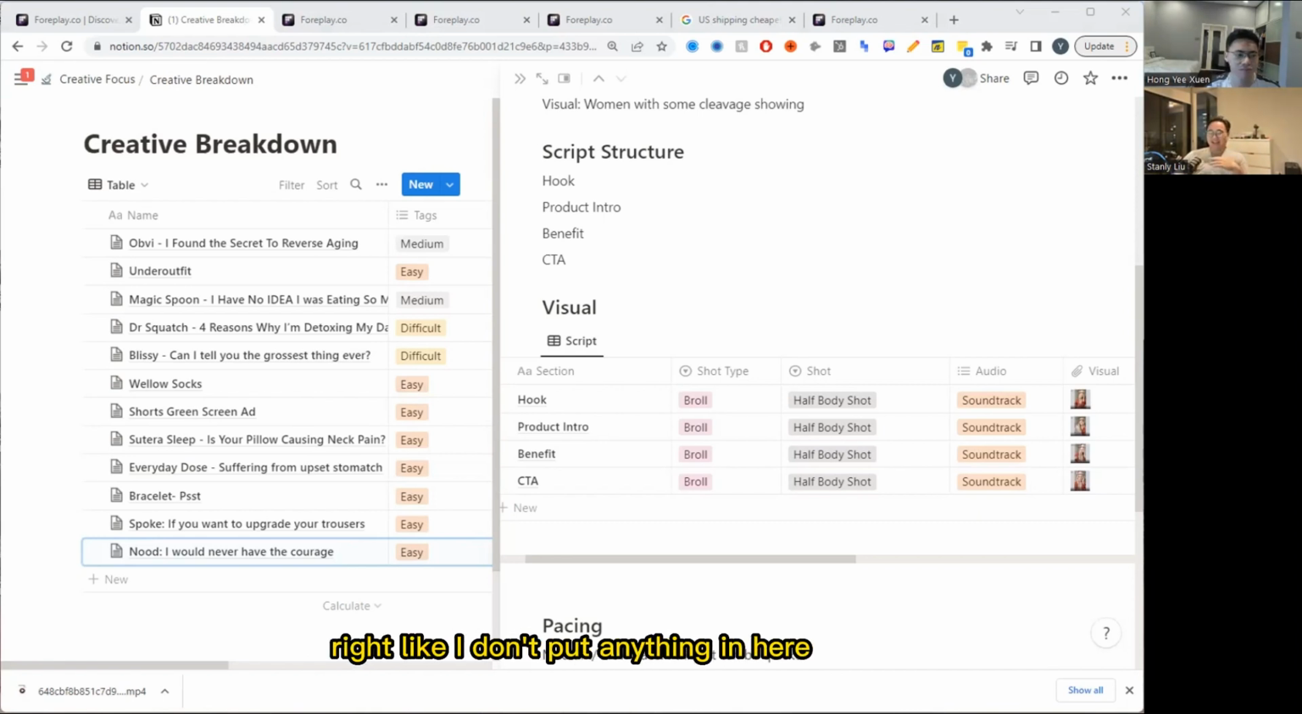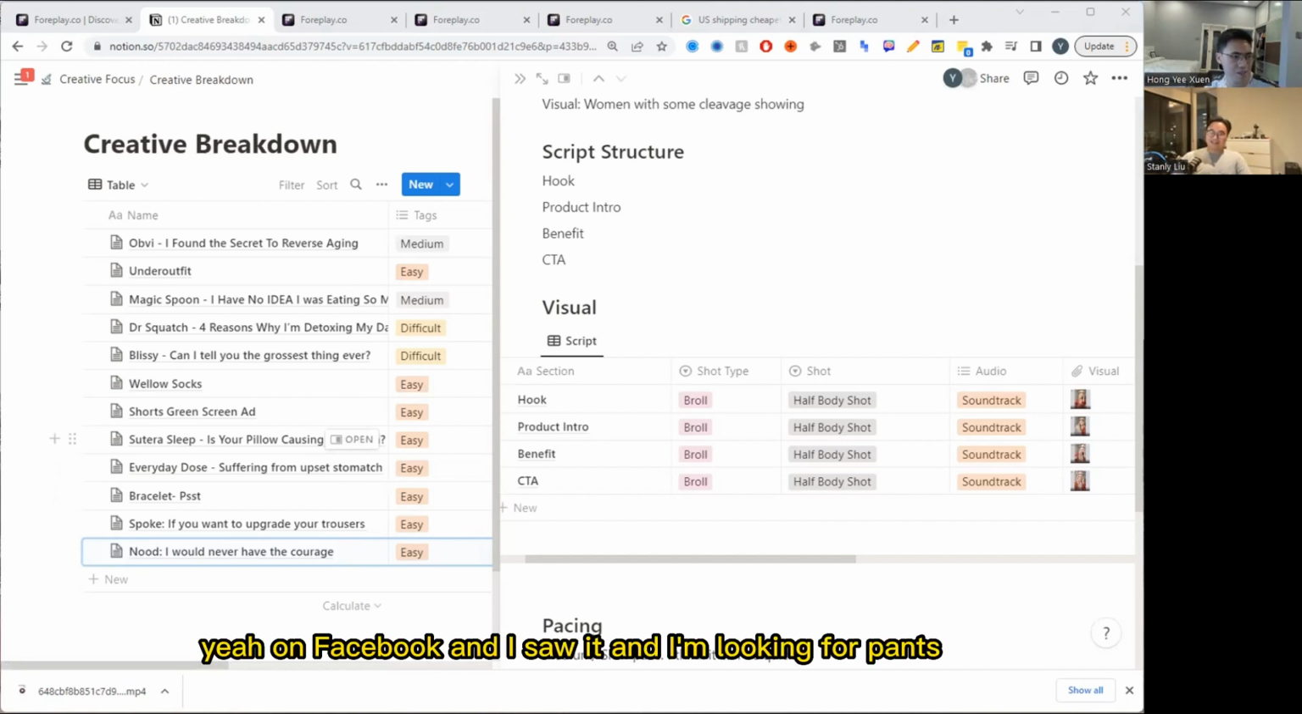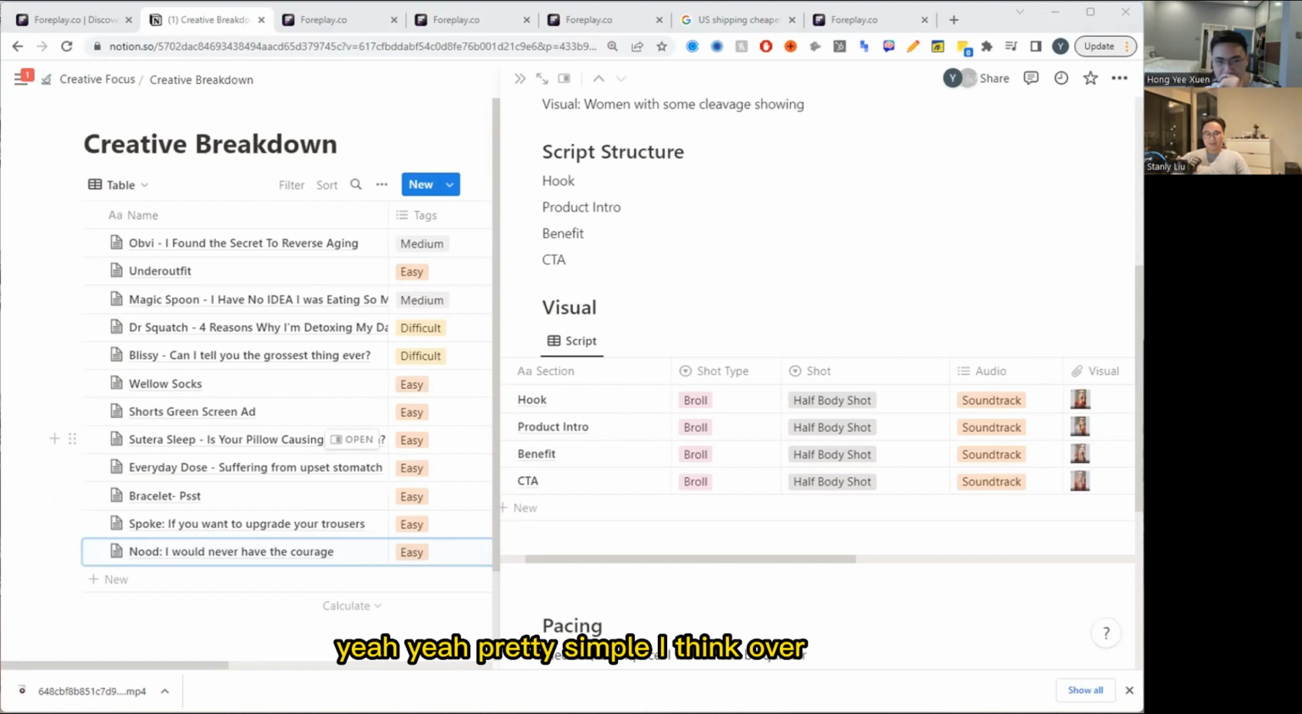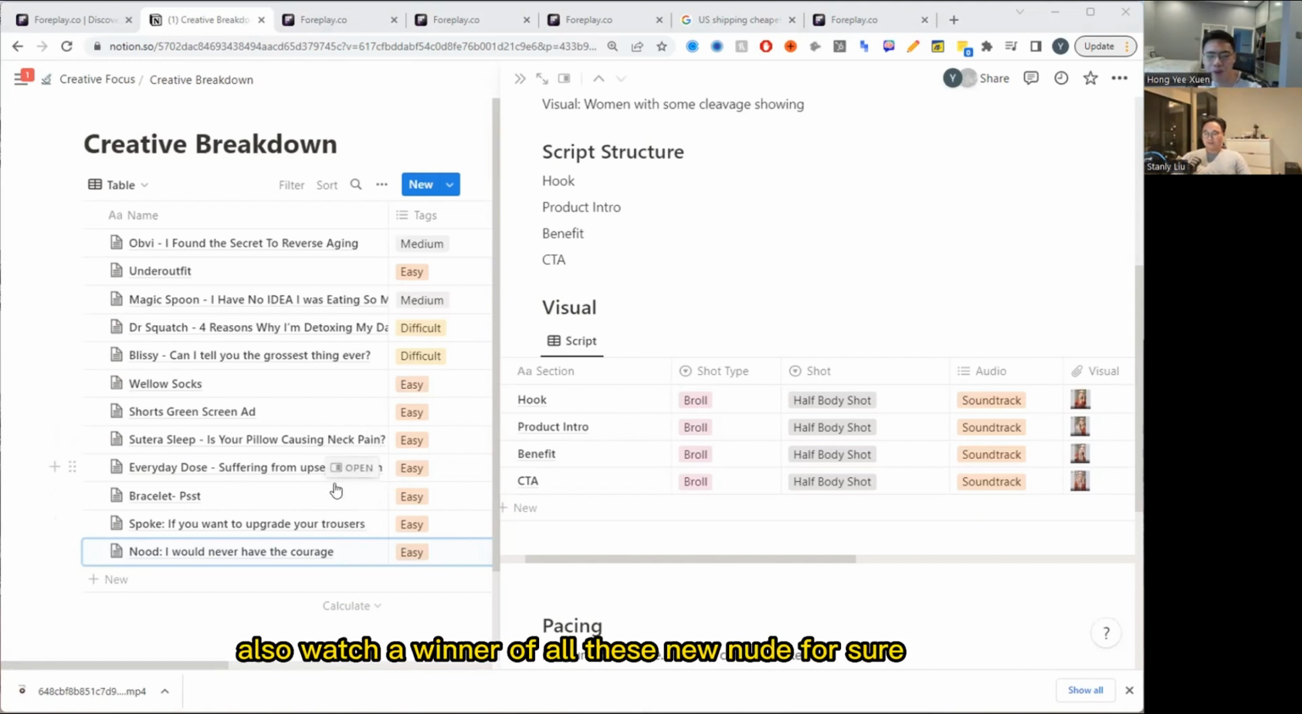For me, it's if it either captured my attention or if it holds my attention. I don't put anything in here that, if I feel bored halfway watching it, I don't put it in, because I'm like, this ad's probably not gonna work. It's just a bad script. Like that Spoke one, if I was brain dead scrolling on Facebook and I saw it and I'm looking for pants, I might buy it just for fun.